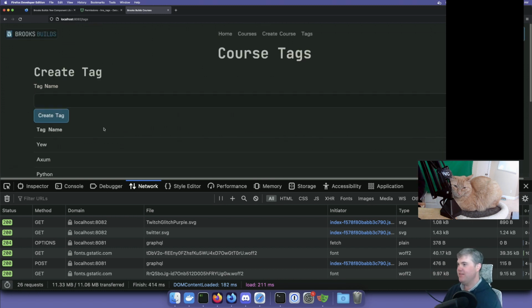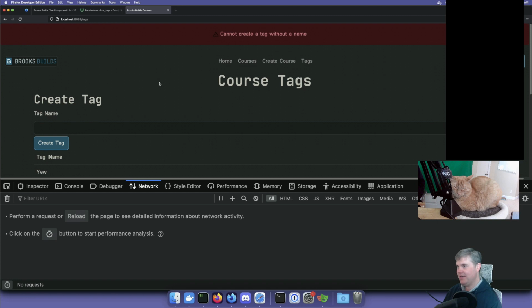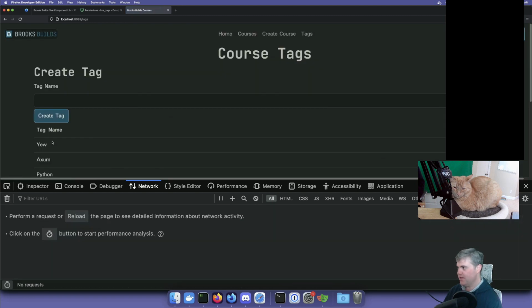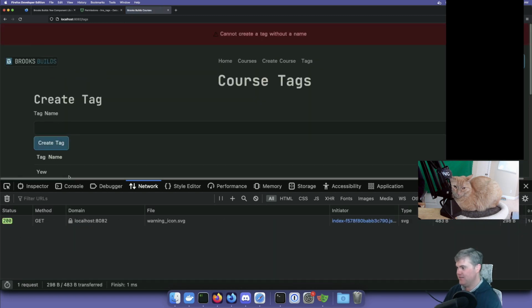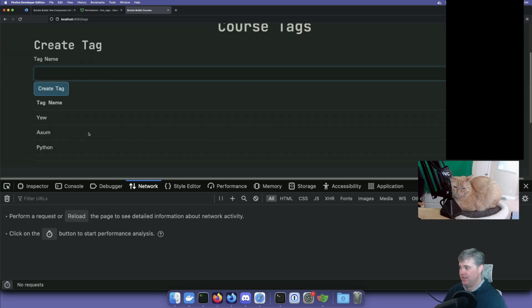Okay, so let's try this. If I come here, I hit empty, cannot create a tag without a name. Perfect. And I think if I'm doing that, it does not send. Oh yeah, I just loaded the warning icon. But besides that, it doesn't send the request. So perfect. Now we should be able to actually create the tag.